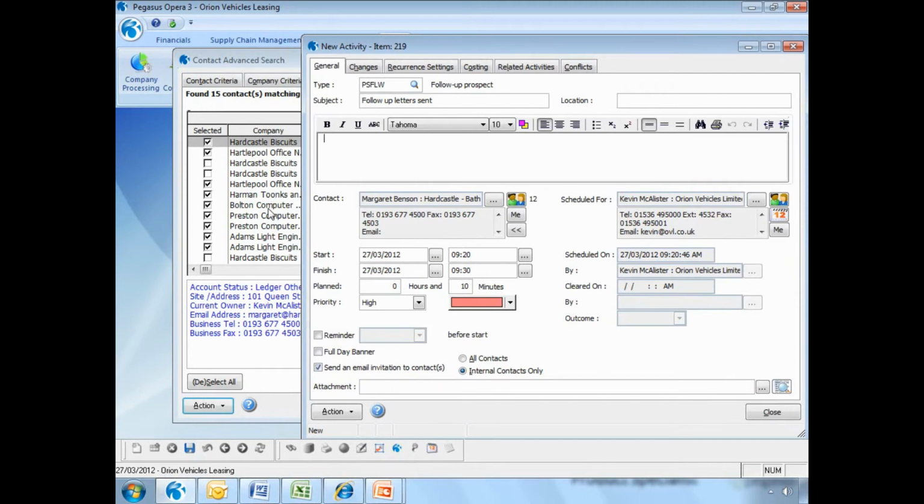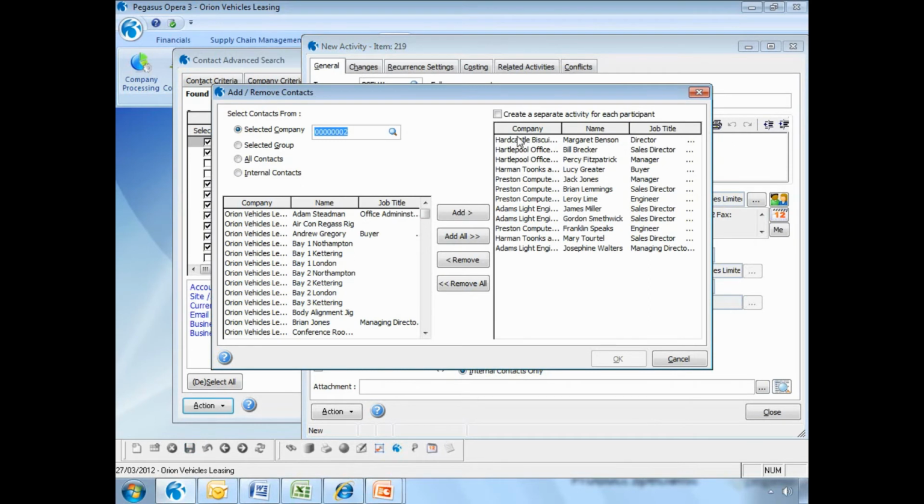sent out. So I'm going to click on the multiple contacts button and I'm going to tick the please create a separate activity for each one of the participants. So it's going to do all of the hard work for us and create multiple activities for us.